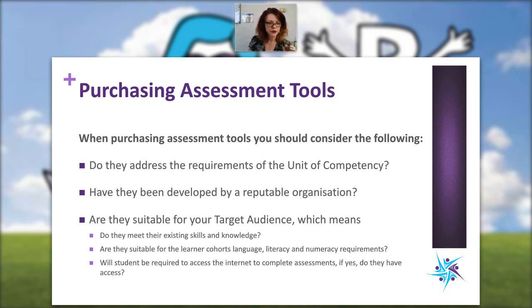So you need to make sure that the assessment tools that you have in place are suitable for your target audience, which means, do they meet their existing skills and knowledge? So you should really identify what the existing skills and knowledge of your students are and how you are going to address their needs in your delivery of training. Are they suitable for the learner cohort's language, literacy and numeracy requirements? So have you got it to the level of the student requirements?